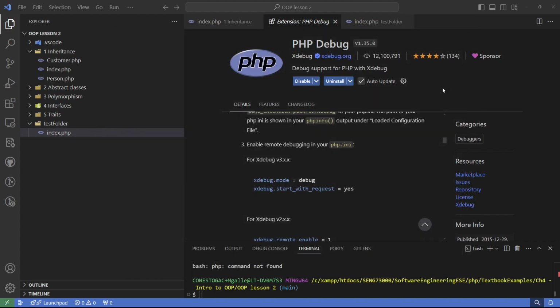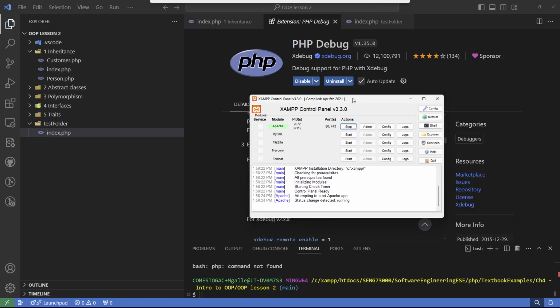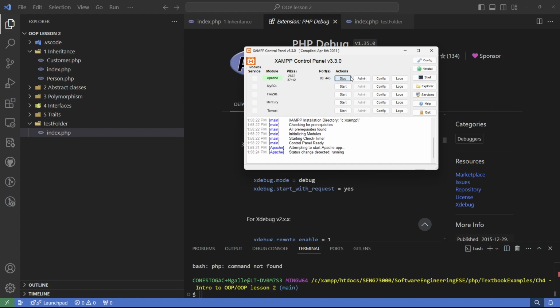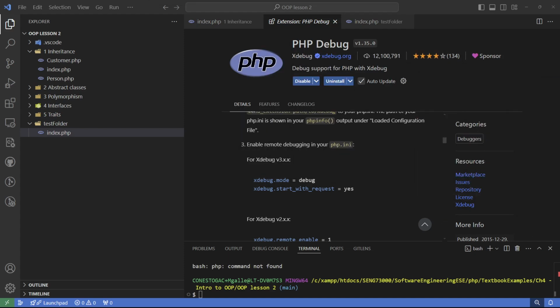Okay, so you can close it, and then what we need to do is we need to restart our Apache server here. Okay, so I'm going to stop Apache, and then I'm going to restart Apache. Okay, and that's it. Now the Apache server is running, and now we should be able to run some code. Okay, so that's my test folder.